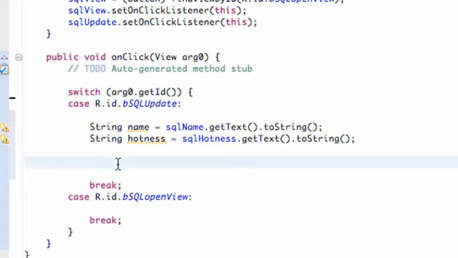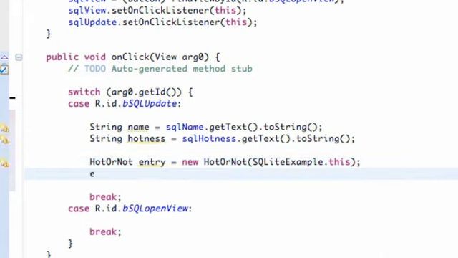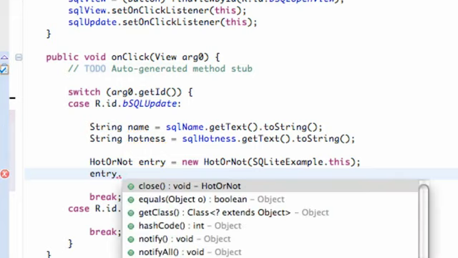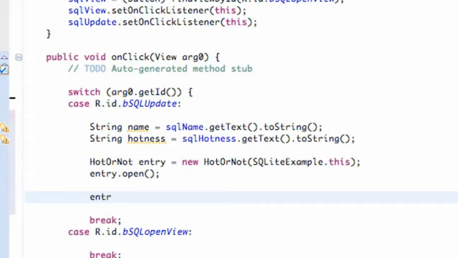And now we can refer to our hot or not class. So we're going to set up a variable from our hot or not class, and we're just going to call this entry. And again, we're just going to say new hot or not, and we're going to pass in the context of this class, or you can even say SQLite example dot this. So now we can just open our entry, because we just set up that open method, and there we go, and we can also close that entry.